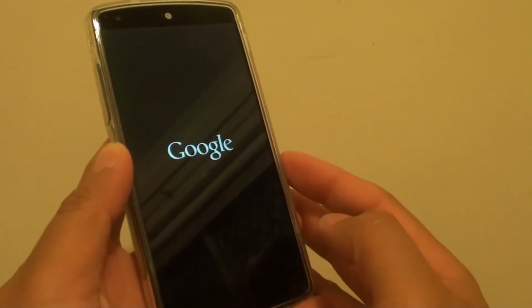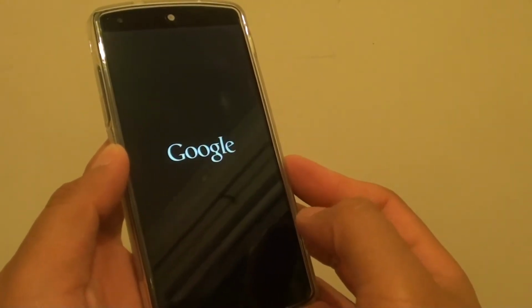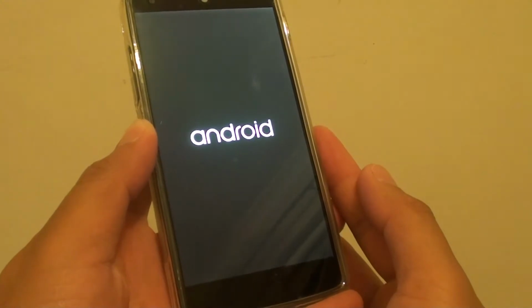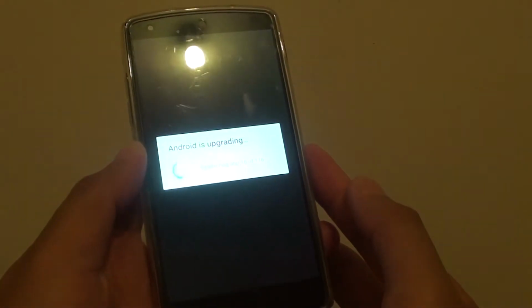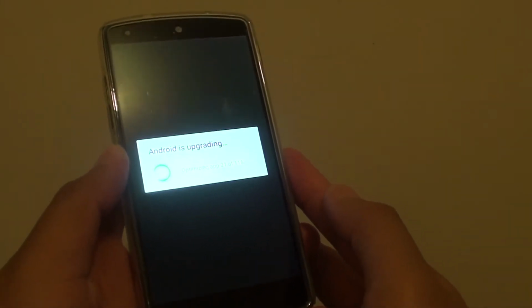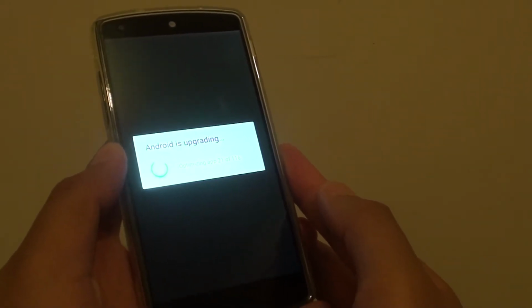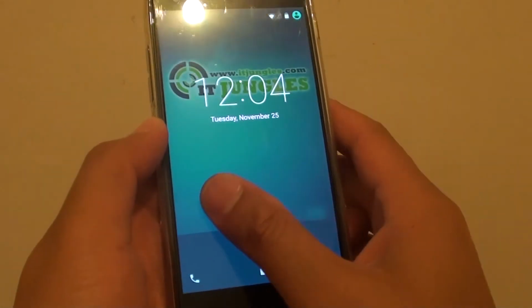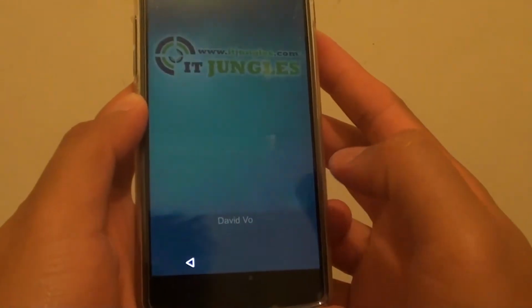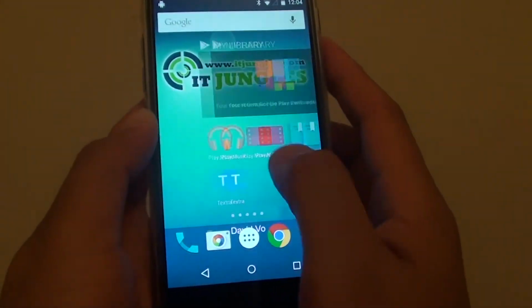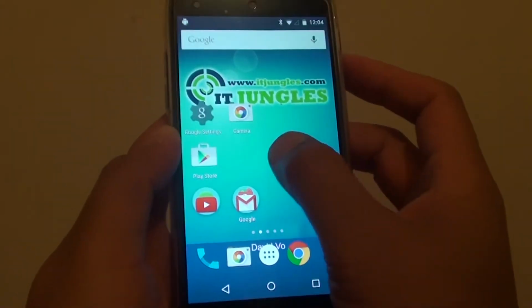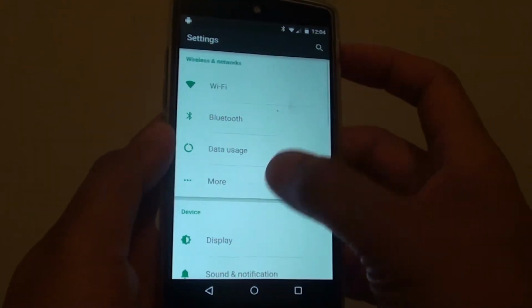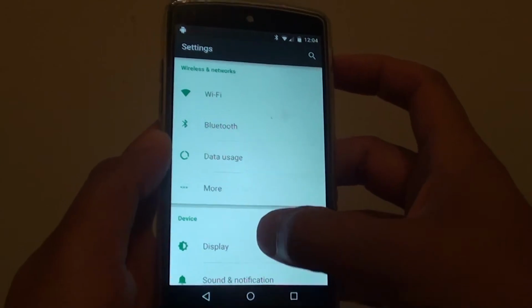Okay, so once it's finished installing, it reboots the phone again and shows the Google logo. So Android is upgrading, optimizing apps. And that's it. Now we're just going to enter the password. So here's the new upgrade. Seems like we have a white background now instead of a black background.